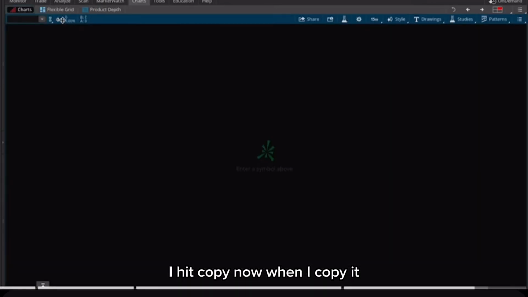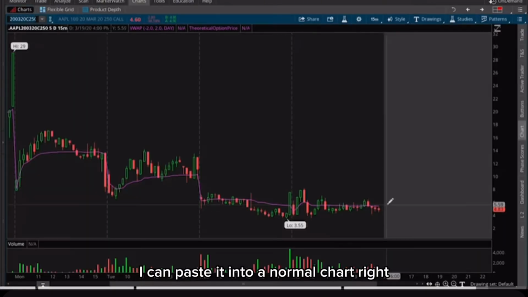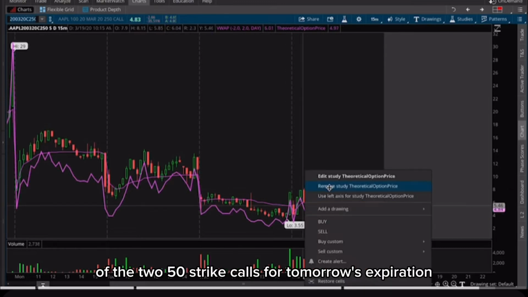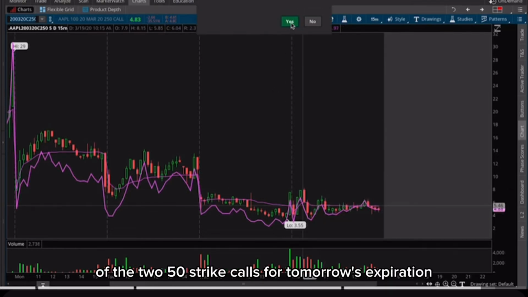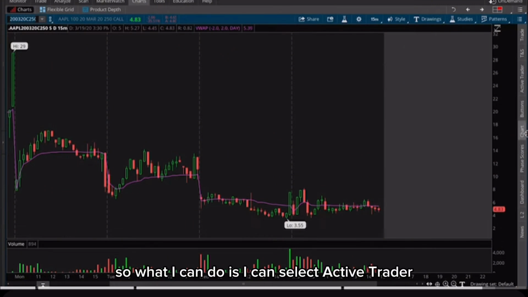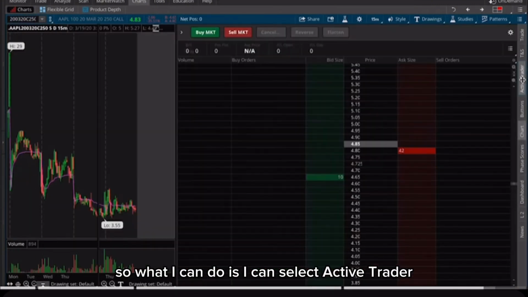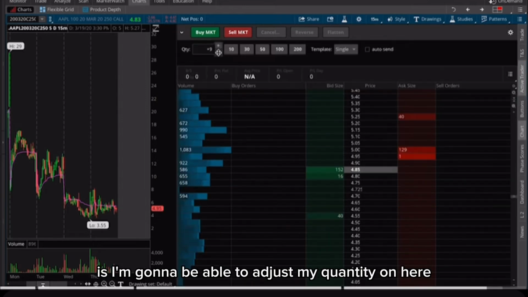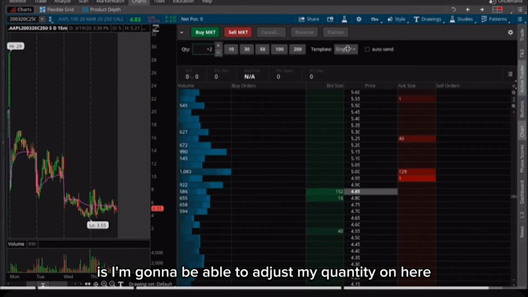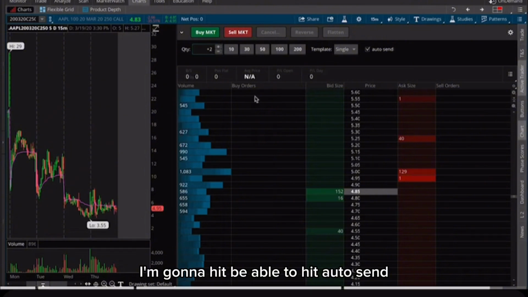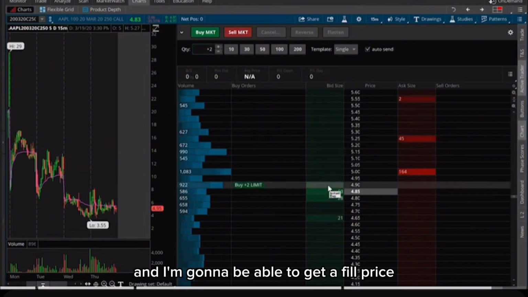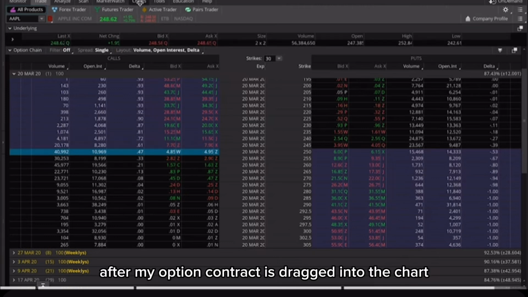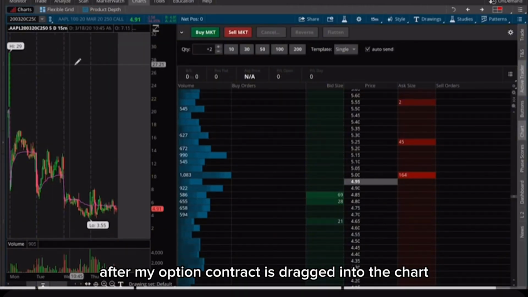Now when I copy it, I can paste it into a normal chart, right? And I'm going to see this is now the option chart of Apple, of the 250 strike calls for tomorrow's expiration. So what I can do is select active trader. And now I'm going to be able to adjust my quantity on here. I'm going to be able to hit auto send, and I'm going to be able to get a fill price without even having to go to the screen after my option contract is dragged into the chart.